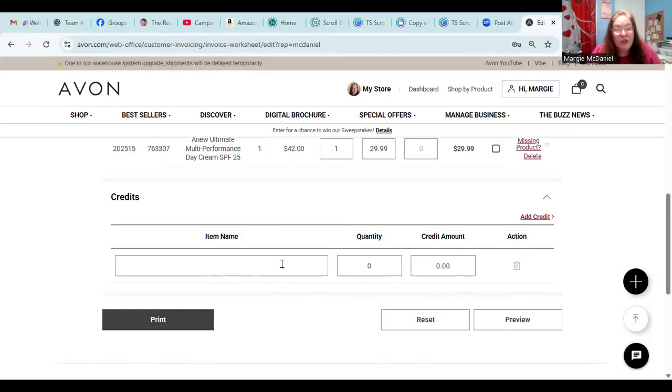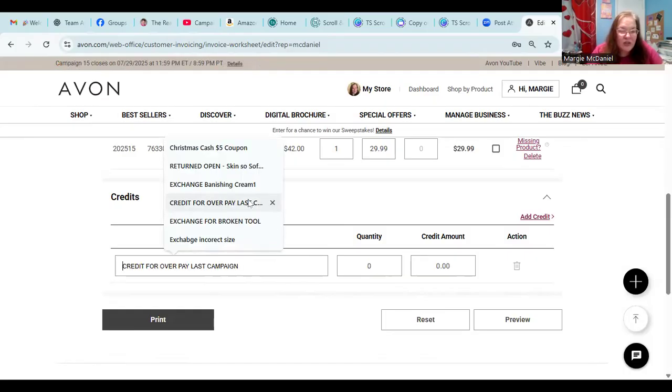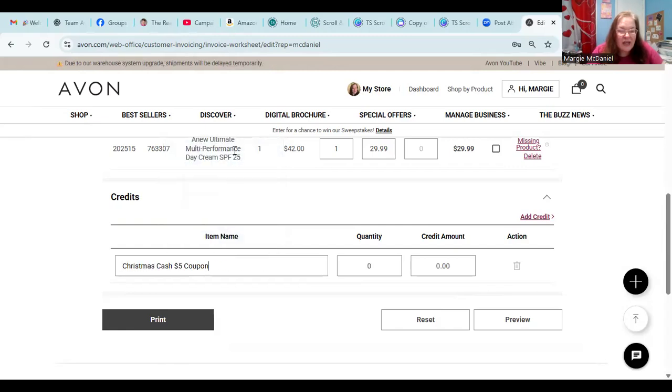If you're doing a special coupon, say you did a special at Christmas time, I've done it before, and you said that if they spent so much at Christmas time, you gave them a $5 coupon for campaigns 1 or 2. So in here, I would type, you can actually see Christmas cash $5 coupon, and I would put 1 here. Actually, you'd have to backspace. See how that happened? Backspace, put 1, and then the amount. I would want to go over here, backspace, and put 5.